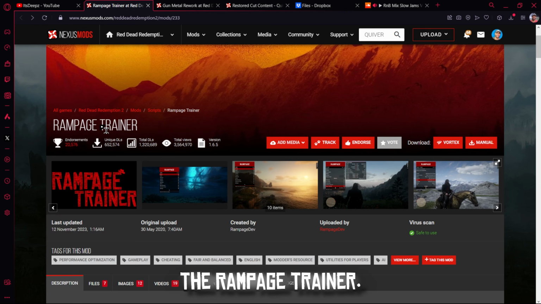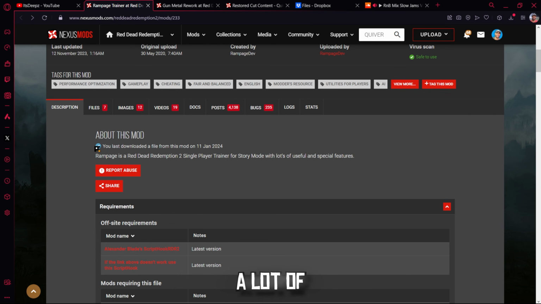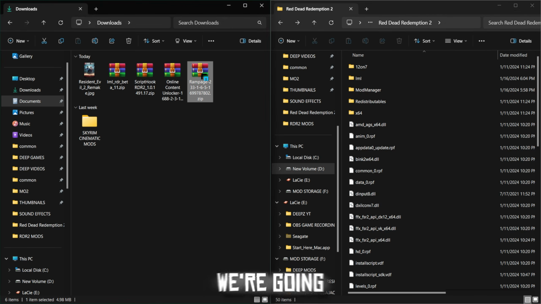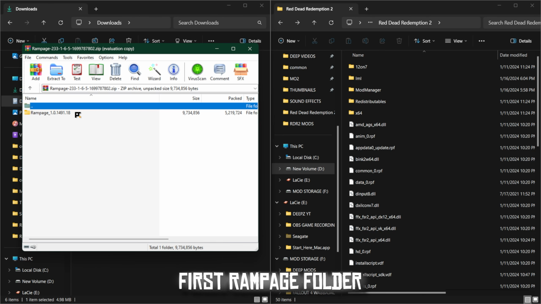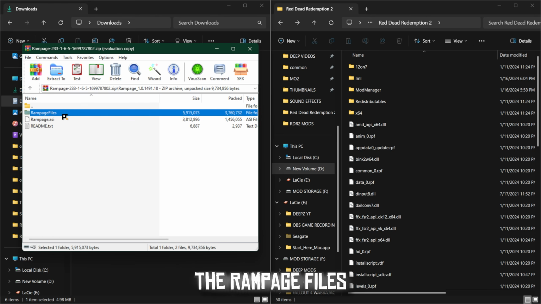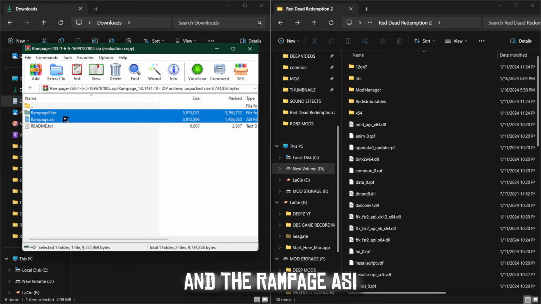Next, we're going to be adding the Rampage Trainer, and this unlocks a lot of different features, which I went over in my previous video. I'll have it linked down in the description, but I highly recommend you get this mod. Once you have it downloaded, we're going to open it up. We're going to click into the first Rampage folder, and from here, we're going to take both the Rampage Files folder and the Rampage ASI and drag it directly into our game directory.